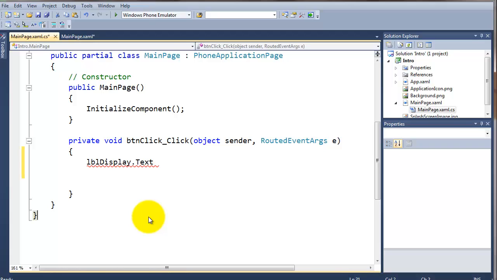Now I'm going to set that to, and from our programming language here, set to is just an equal sign, a string saying hello world.